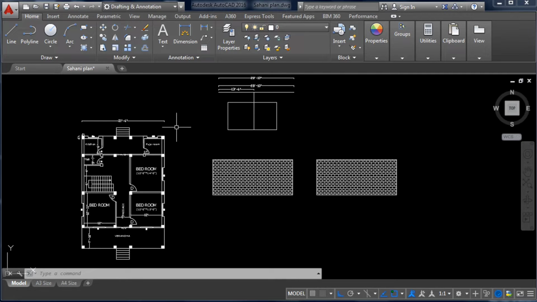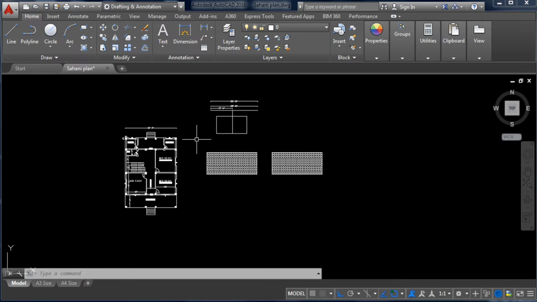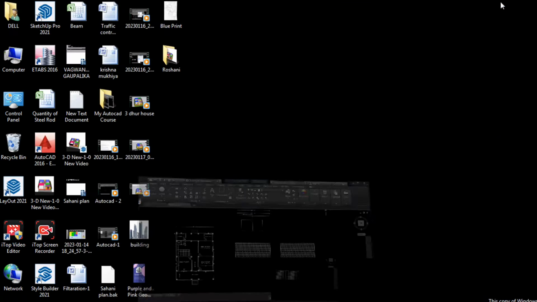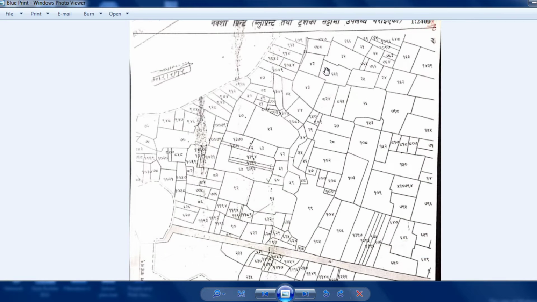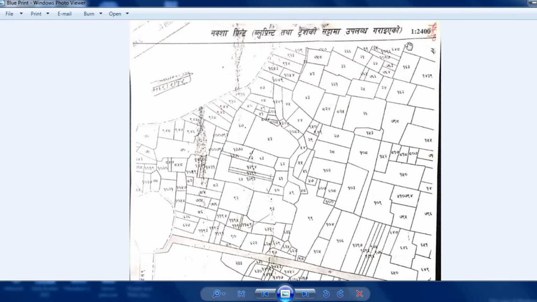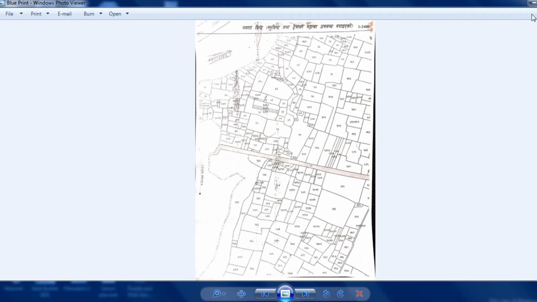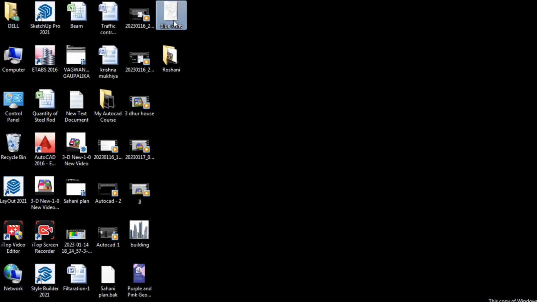First of all, we have to scan the blueprint with the help of a scanner. Okay, so after scanning you will get the paper like this. So this is the scanned copy of the blueprint. Its scale is 1:2400, and now I have saved it on the desktop.